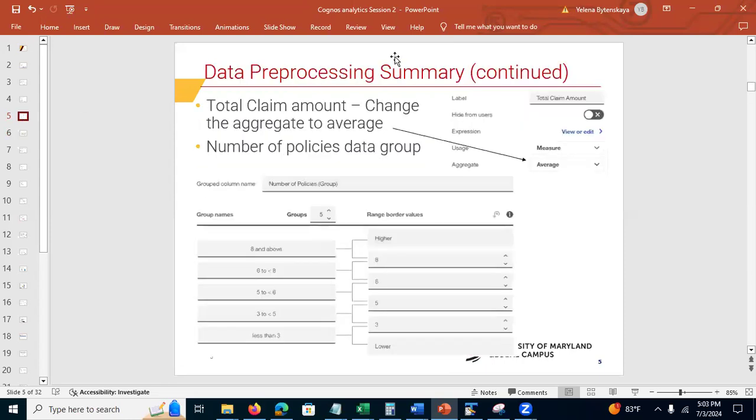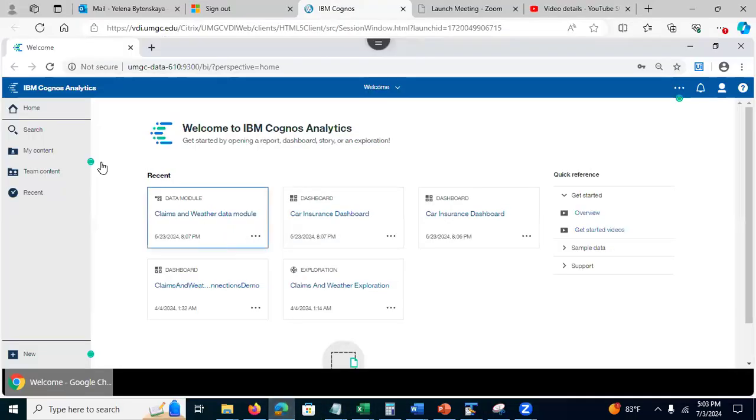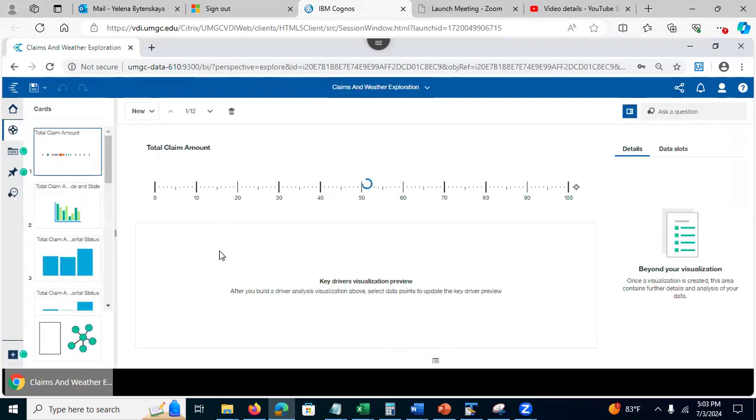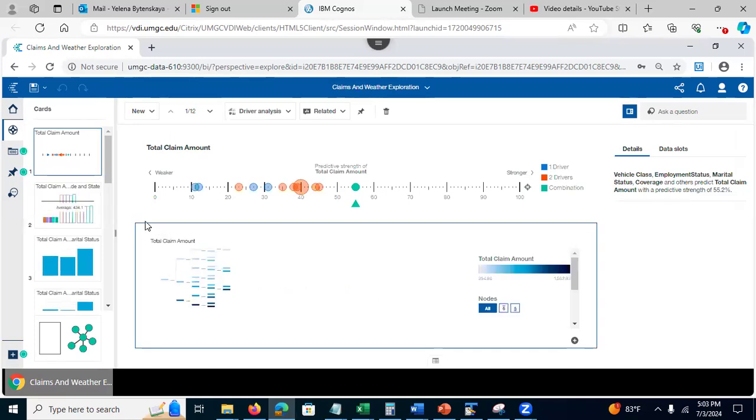Okay, then we also looked at data explorations. So if I go back to Cognos, right? This is Cognos. And if I go back to the exploration, this is the claims and weather data exploration. If you notice that, so what was that? The purpose of exploration was just to learn about my data. This is not in presentable view, right?